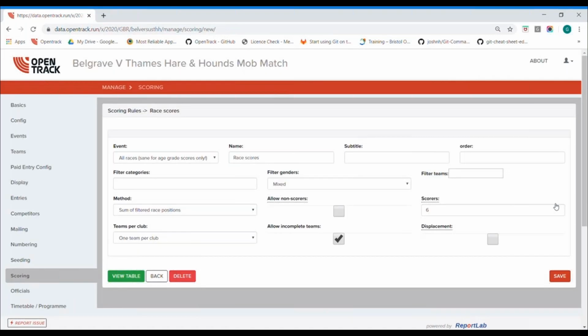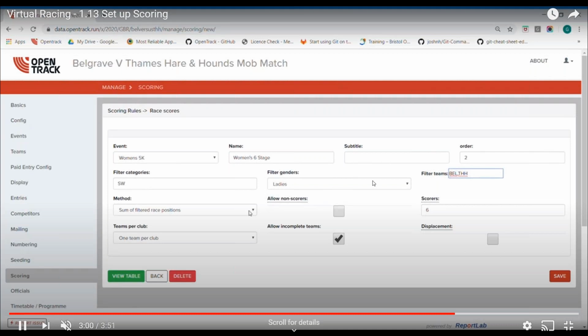Just run through another quick example, which would be one of a road relay and how that would work virtually. So we'll choose the women's 5K for this, and we'll just make it a 6-stage. The order of this one, we want to pop that in as order 2. And we're only going to have the senior women available to score in this one. So any youngsters or vets won't be included. There is a category that you can swap, so veterans would be, and that would be in the config up here at the top left.